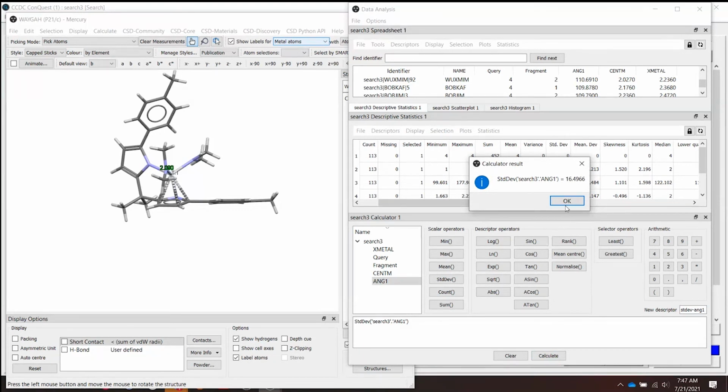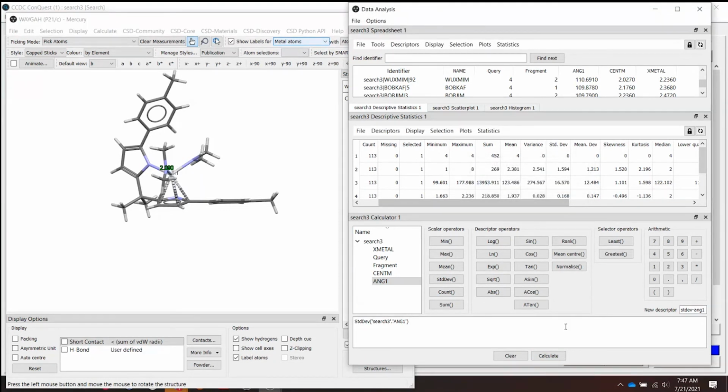And so this is just a very brief introduction into how to use the data analysis function in Mercury using results from your ConQuest search. I definitely recommend exploring more on the different menus here to see what else you can do. And with that, I will take any questions.